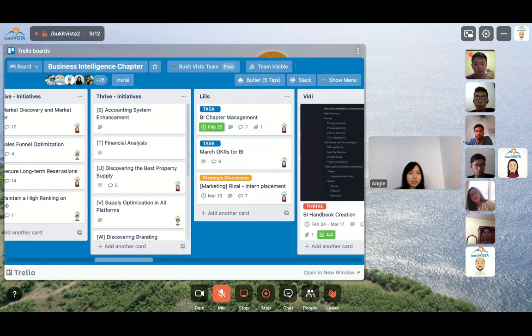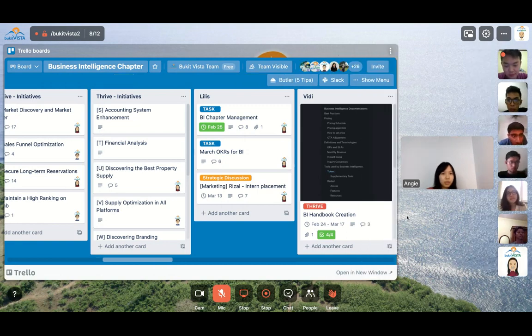Okay, then. We'll move on to the second card. Does anyone have anything to add for the first card first? Kalilis, do you want to say something? Okay, we will move on to the second card of Kalilis.